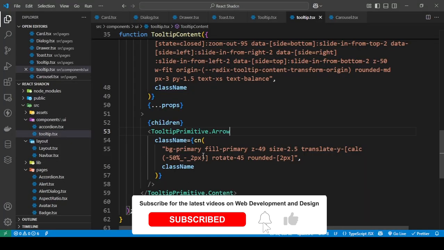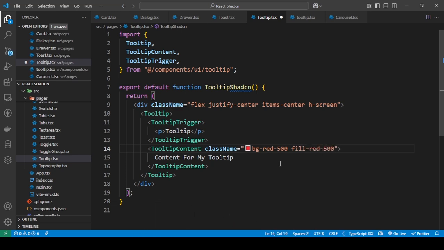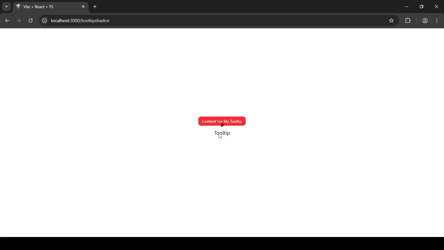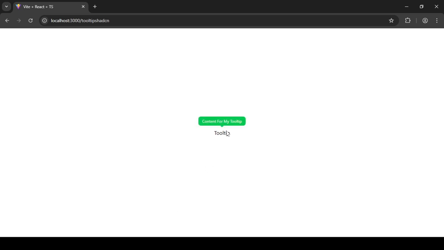That's because of the fill. Okay, so what you can do for that is to just do fill-red-500. Okay, let's save that, and now you can see it's all red. Okay, same if you want to change it to, let's say, green. See, you can now change the color as well. Okay, so that's how you do a tooltip.